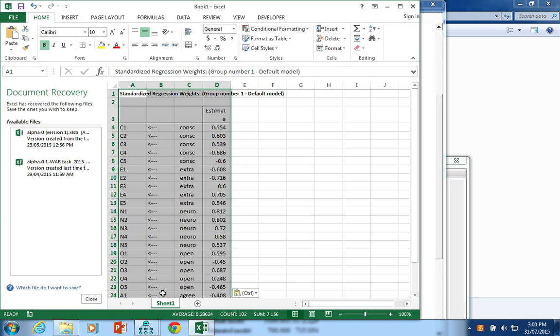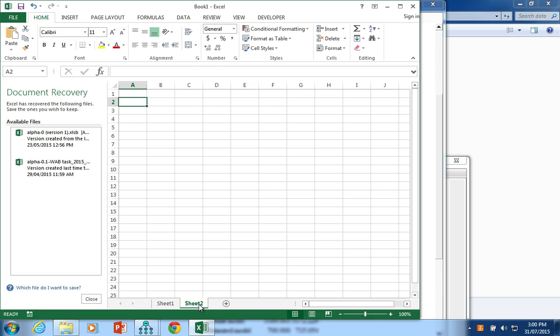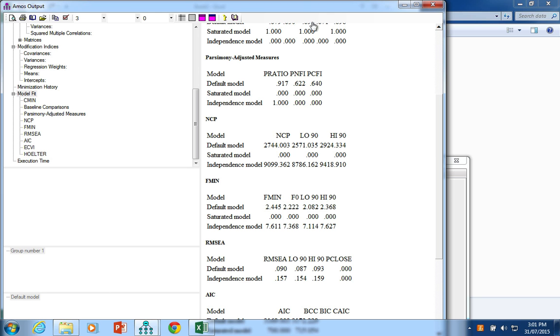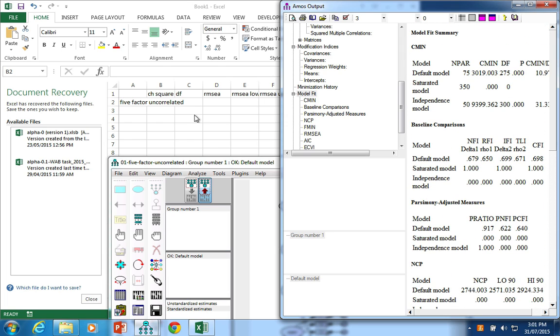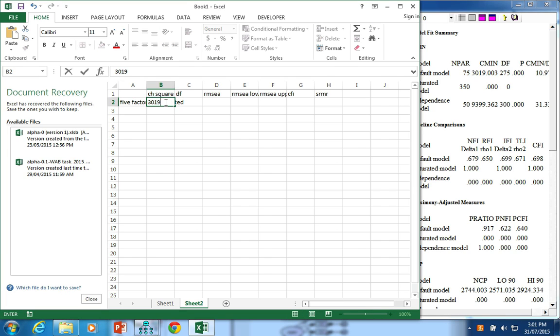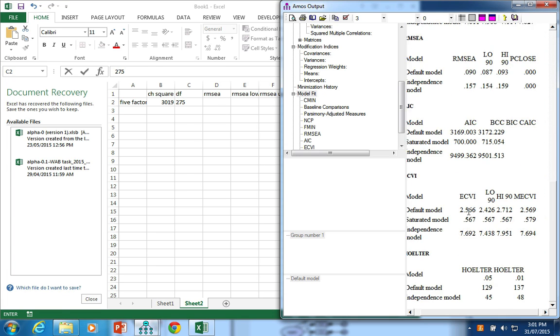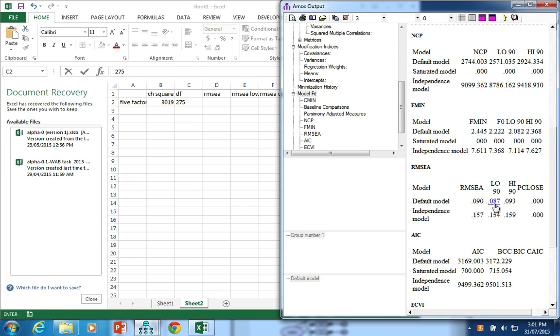We could even start to create a little table, and this is probably what I'd recommend you do. Let's say 5-factor uncorrelated, and record your chi-square, your DF, your RMSEA, RMSEA lower, RMSEA upper, CFI, maybe SRMR, and basically go through this output and pull out the bits and pieces that you want. So chi-square 3019 or whatever, degrees of freedom 275, RMSEA, wherever that is, 0.9, 0.87, 0.93.